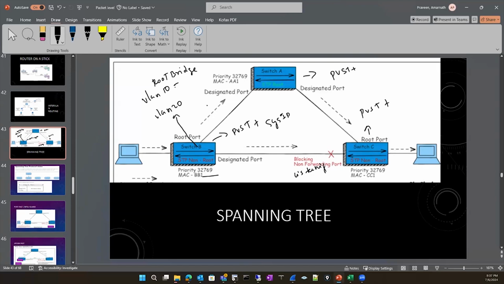So per VLAN, it runs a spanning tree. For VLAN 10, this guy can be a root. For VLAN 20, this guy can be a root. That's again just to show a difference, but actually the best practice is always to have one single root bridge for all the VLANs you have in your device. So what we are running is a per VLAN spanning tree in this particular topology.